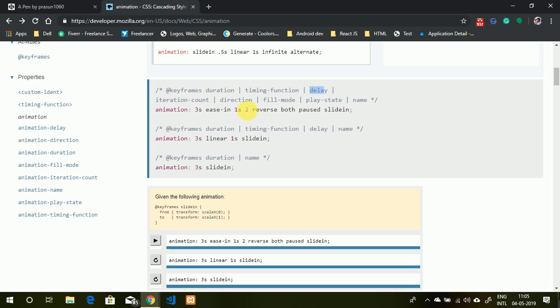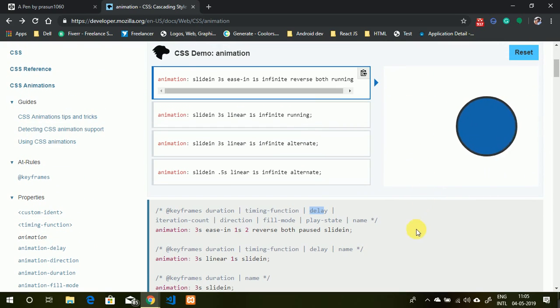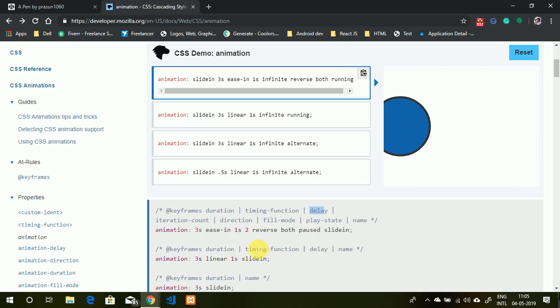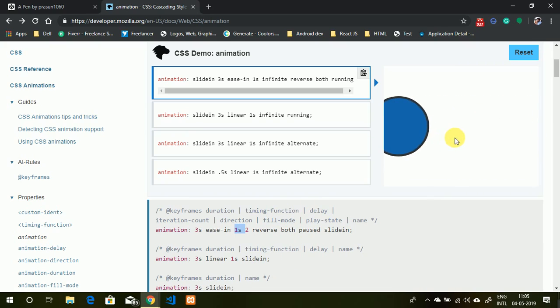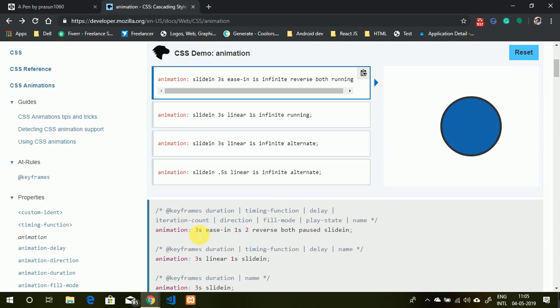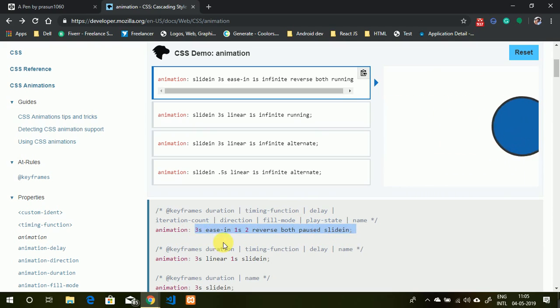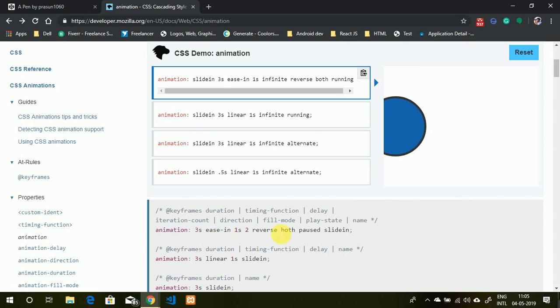After your web page loads, or after you click on this circle, the amount of time after which the animation will start is the delay. There is 1 second here. So after you click this ball, after 1 second the ball will start the animation. You have to write in this series. This is just a short form of animation.